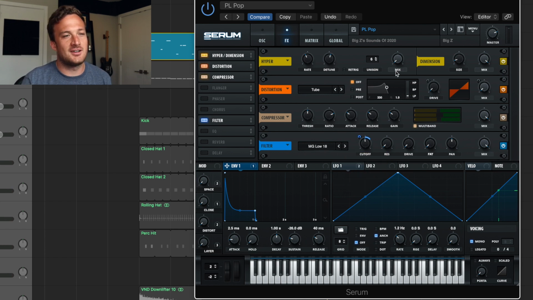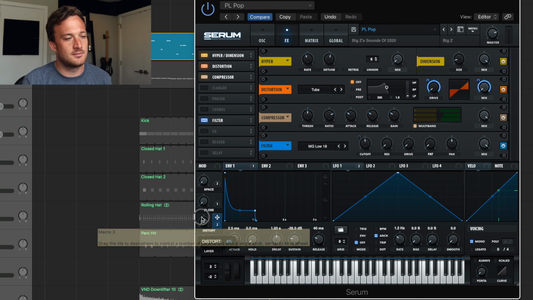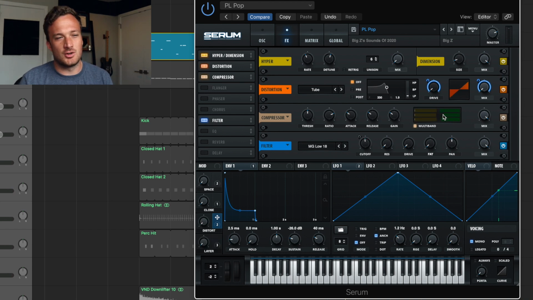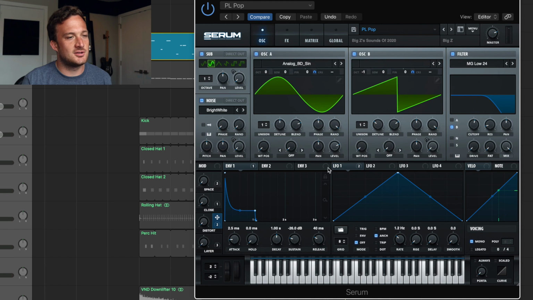But before that, I've got some dimension expander with the mix all the way up and the size really low, just so it's not so obvious. Then I've got this distortion, which I'm controlling with the macro down here. In case I want to give it a little more power, I have this multi-band compressor and then the filter. And then I also am controlling the fine tune of both oscillators with this LFO right here.